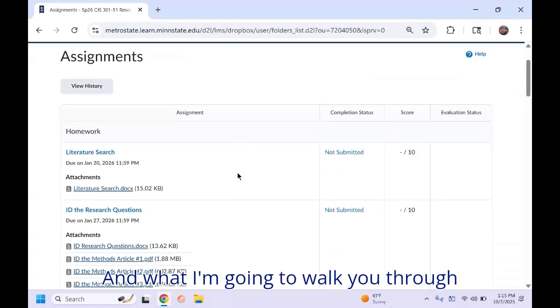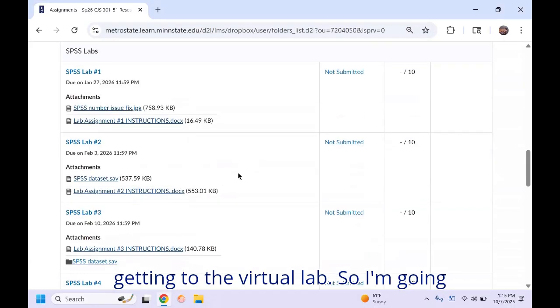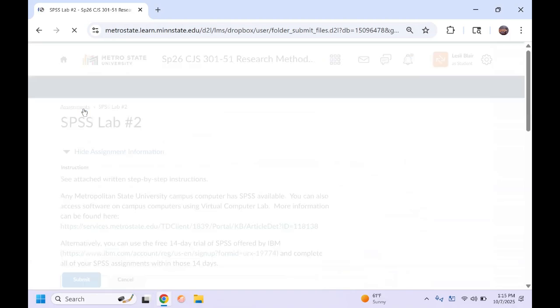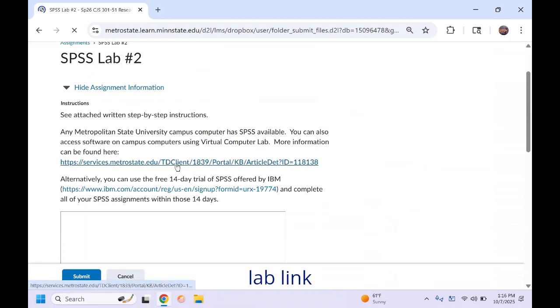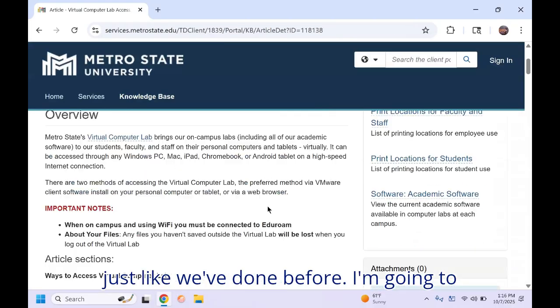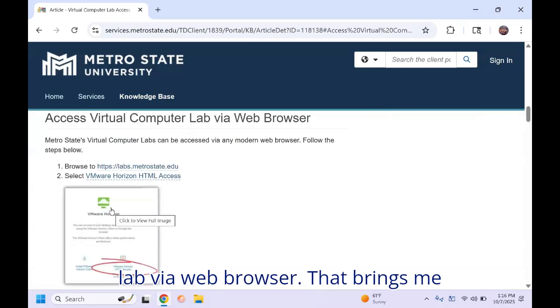And what I'm going to walk you through here is we're going to first walk through getting to the virtual lab. So I'm going to click on SPSS Lab number 2, and I'm going to click on this virtual lab link. Just like we've done before, I'm going to scroll down. I'm going to access virtual lab via web browser.